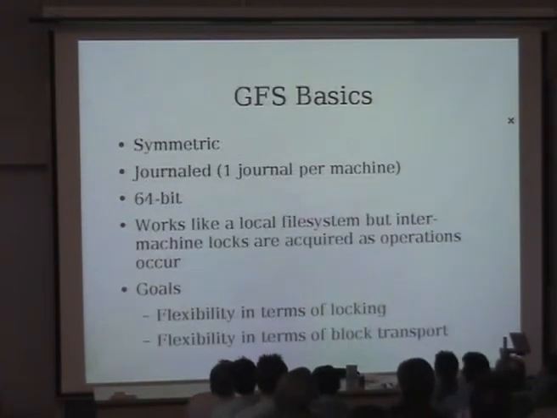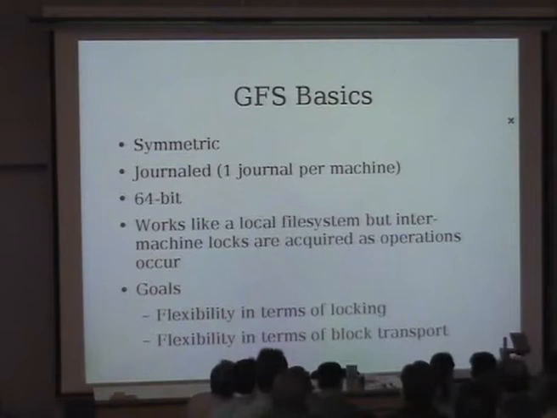So the GFS basics: it's symmetric. There are a number of cluster file systems or SAN file systems where one machine does all the metadata work, and the other machines just connect to the disk. This is an easier way of going about it, but the problem is that you still have a single point of failure and a bottleneck in that metadata server. So what GFS does is every machine does both metadata and data operations as it goes, and so there's no one machine that's any more important than any of the others.